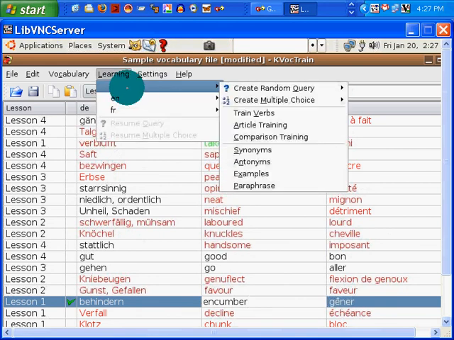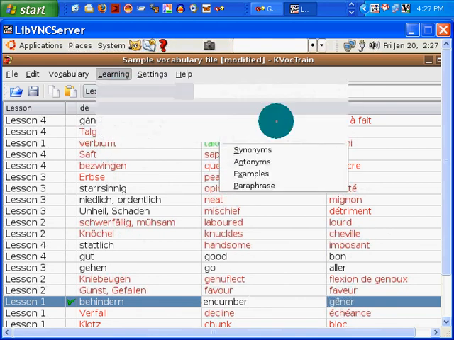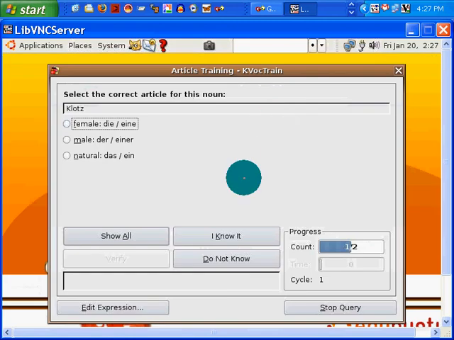Let's try the German. Article training. Oh boy, German articles. Okay, so die Klotz. I don't know what a Klotz is. Let's try D. And okay. Oh, it's der Klotz. Okay.